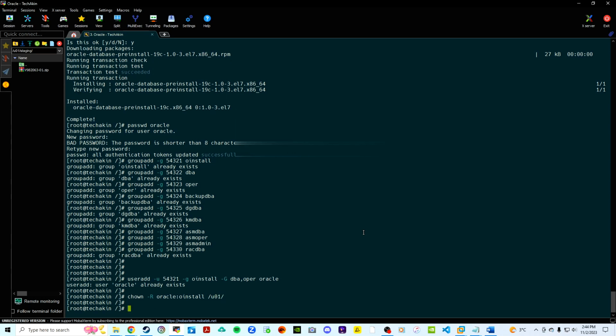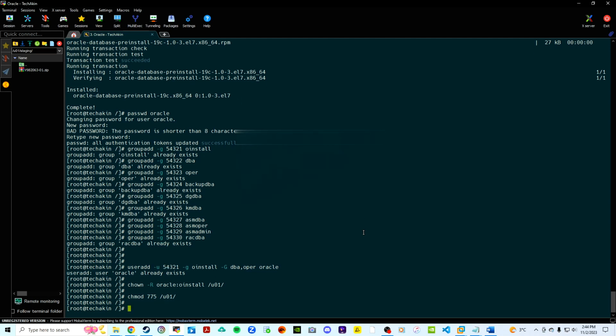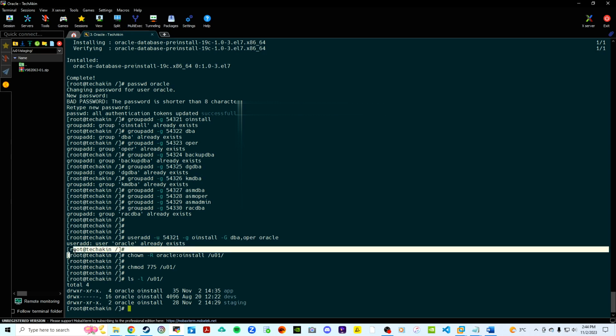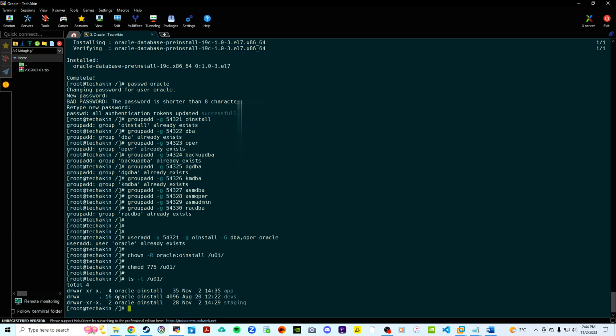Perfect. And I also want to change the permission of that directory. I want 775, and then I will give it the path of the directory, u01. So now if we do ls -l u01, as you can see, this is now owned by the oracle user and oinstall. It's not owned by root anymore because the root user was the one that created it. So now we've assigned the oracle user and oinstall group to own the base u01 directory.